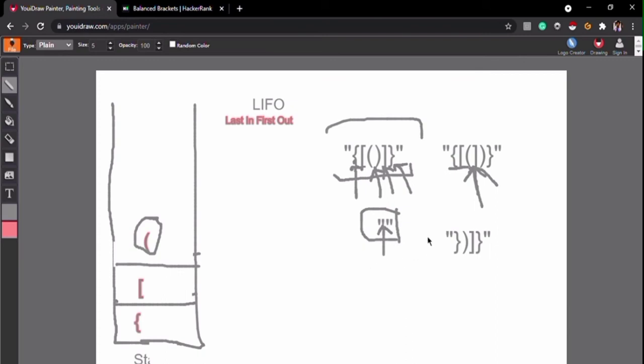There is one more example. What if there is not any opening bracket, or the number of closing brackets is greater than opening brackets? In this case, we will encounter a problem when we are going to pop from the stack and there is no element in the stack. So we are going to face an error.